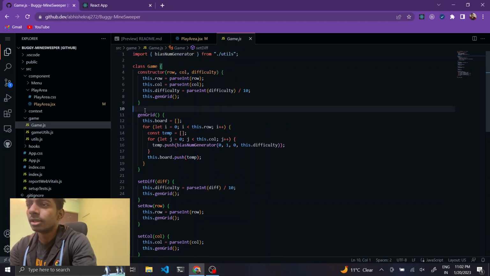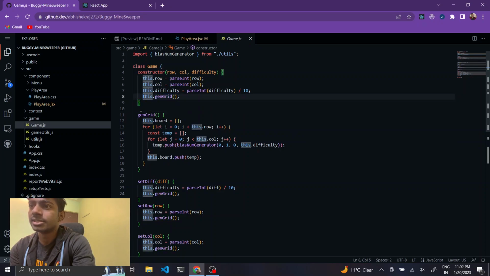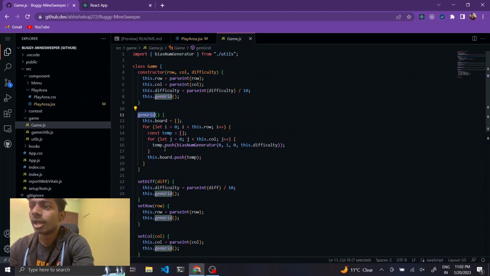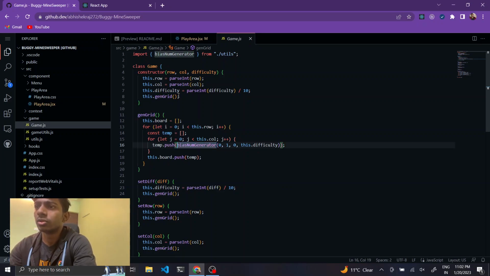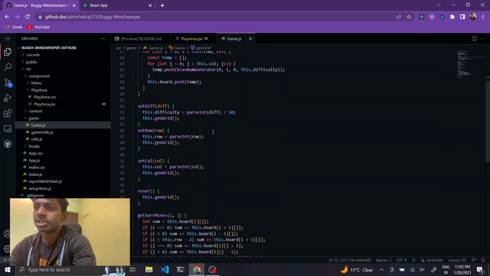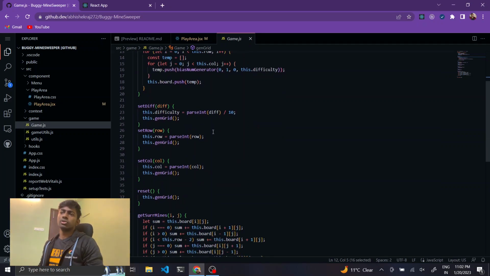So anyways, this constructor generates this grid, and this grid generates the random number and pushes it to the grid, which is the board. So this is the whole logic of this game. Nothing much, just plain old JavaScript. You can also try creating it.